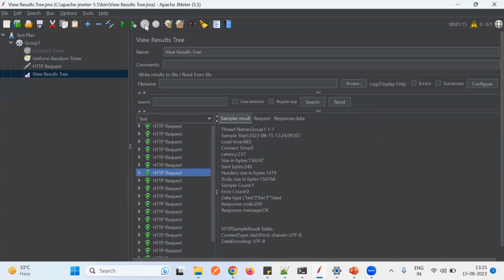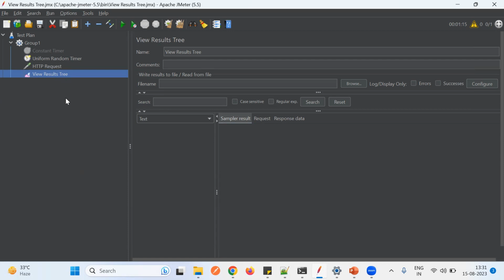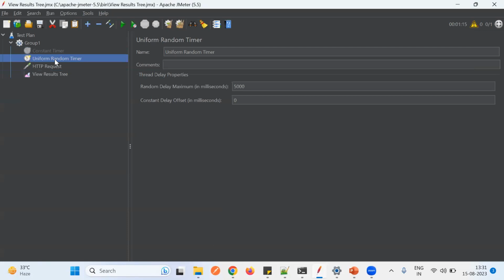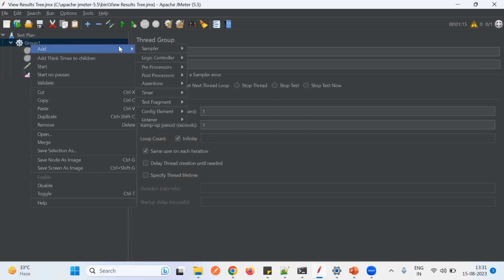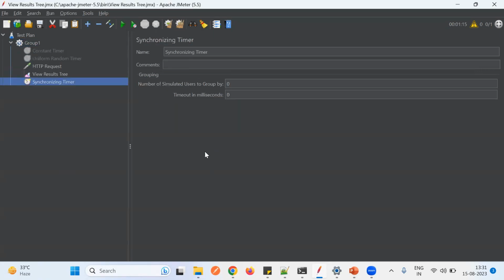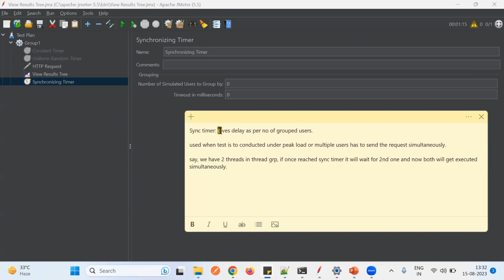Okay, let's stop it. Now we have seen both timers: the constant timer that gives constant phasing, and the second one, the uniform random timer, that gives a phasing range from 0 to a value calculated through the formula. Now let's check the third one, that is sync timer. It is a little bit complicated. Go to timer and sync timer. Here you can see we are getting two fields. Sync timer gives delay as per the number of grouped users.